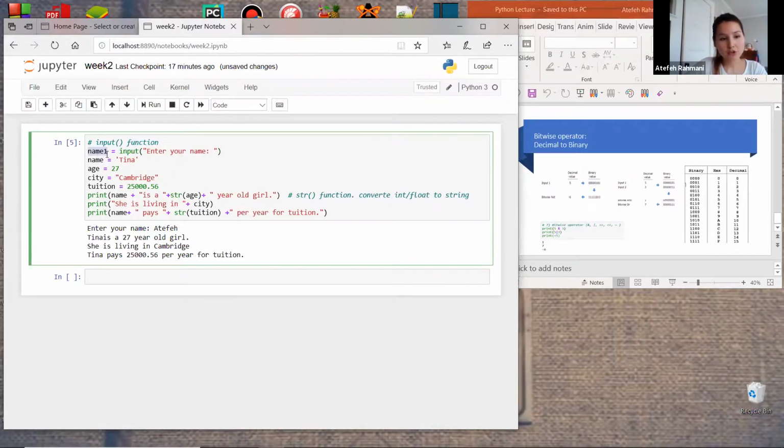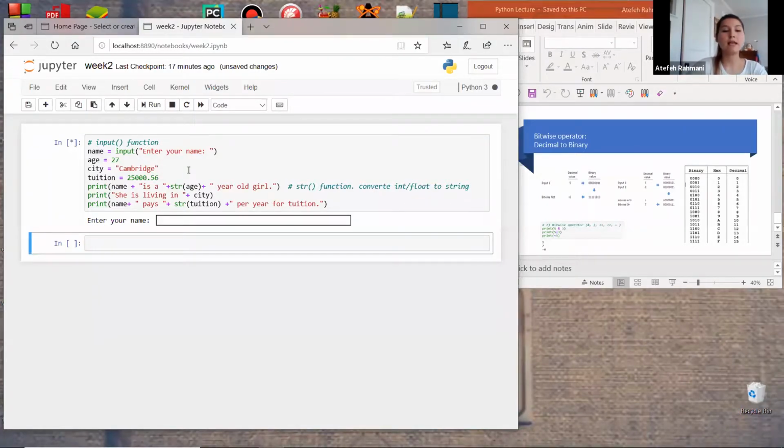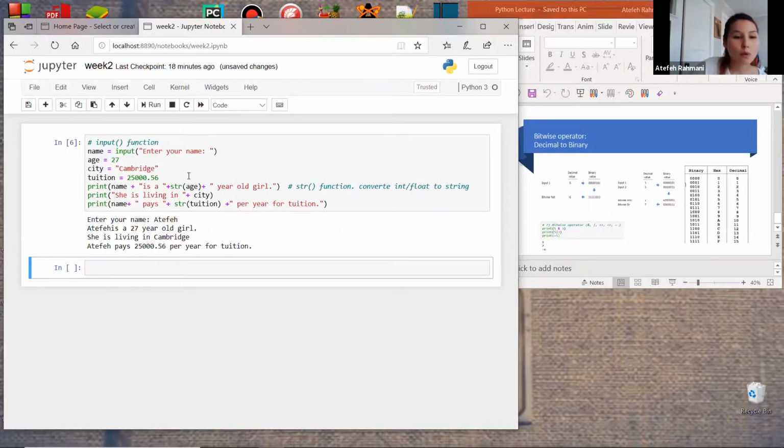How can I use this one? Okay, I can just replace this one with this name. Let me delete this one and put in this name. This is actually the same variable we created here, name1. And let's see what happens. Okay, we're gonna run it again. It keeps asking us again. Okay, I'm gonna enter my name. Print, enter. Okay, now what it did, actually, it says Atafe is a 27-year-old girl and everything with my name, whatever I enter to it.